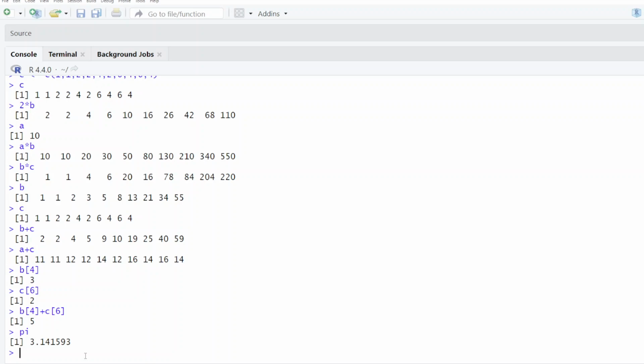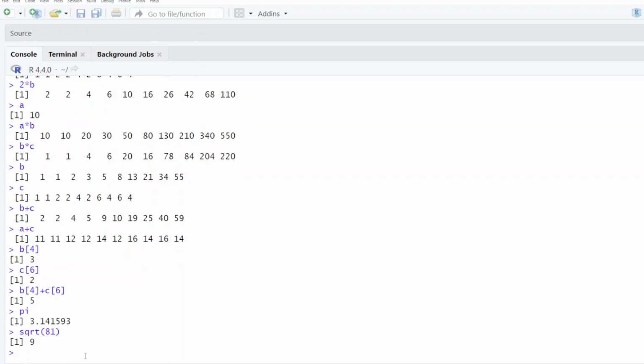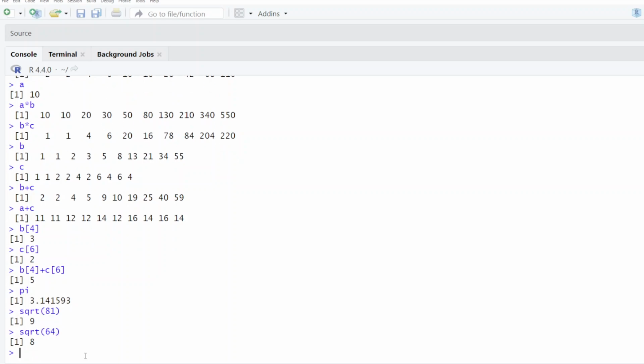There are also a number of functions. We'll start with a simple one, maybe the square root function, the square root of 81, which hopefully we know is 9. When you start to type in a function, as I've done there, you'll see a little pop-up which will start to give you the format of it. Let's say the square root of 64 this time.